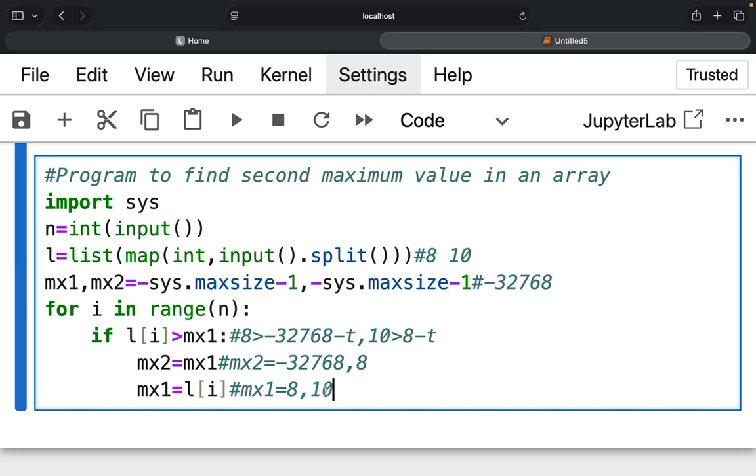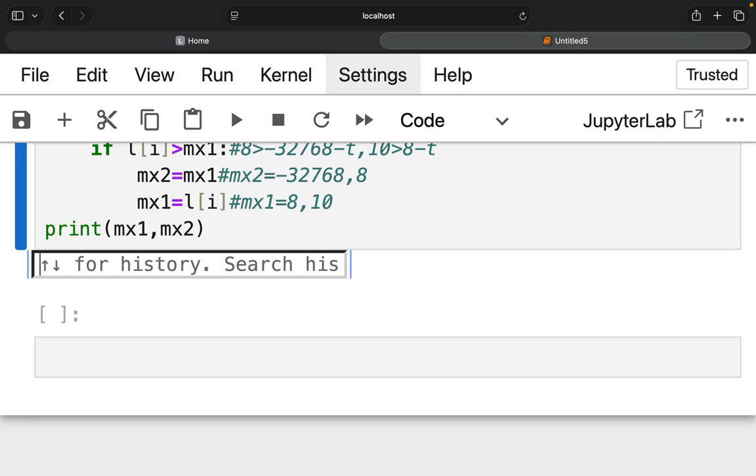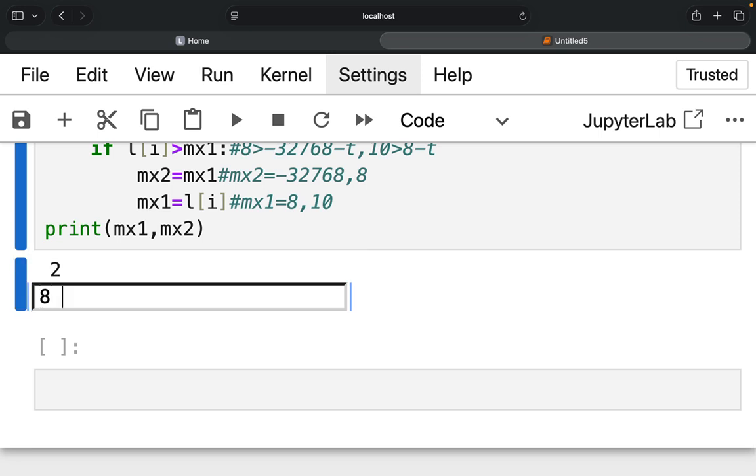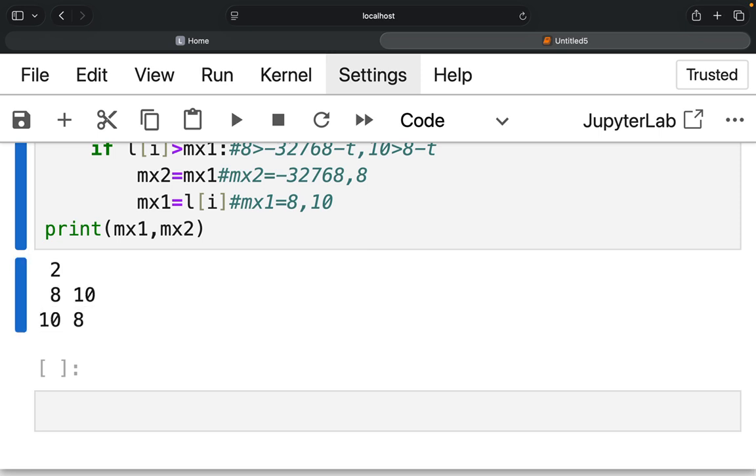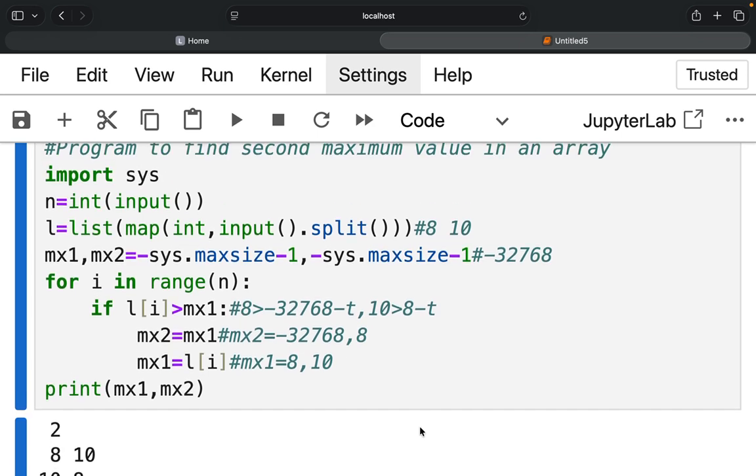Now if you go for printing max1 and next max2, you'll get the results. Observe size 2, array values 8 and 10. Check, we are getting 10 and 8 here. Max1 is 10 and max2 is 8.